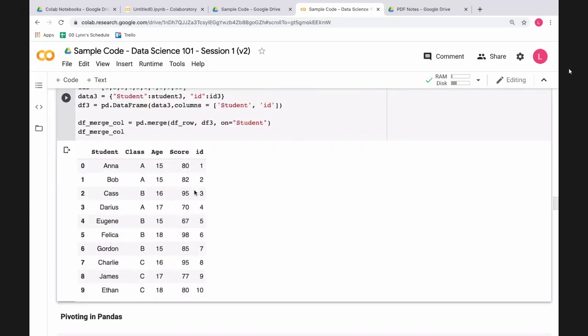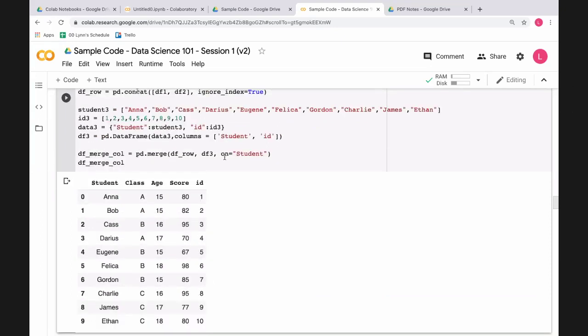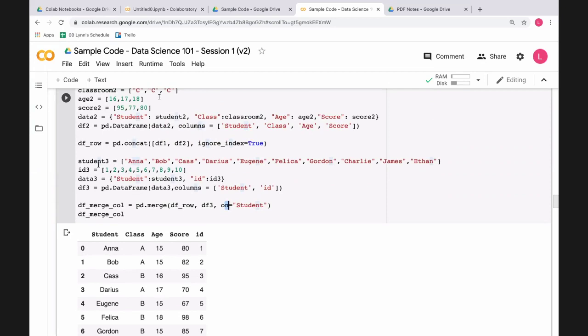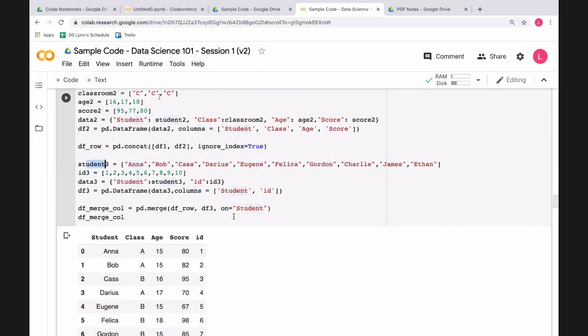So now you realize there's a new column here, ID. And this on, that means which column coincides between the two data frames, which is our students. So the column named students is the column that coincides between the two different data frames.